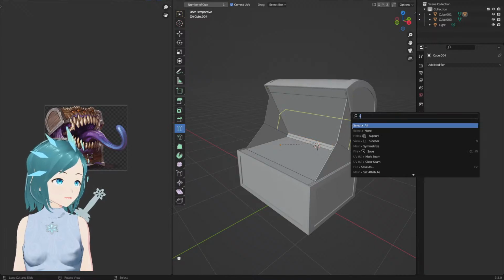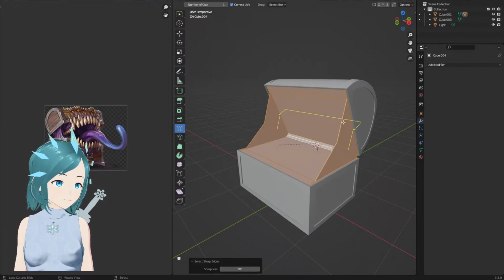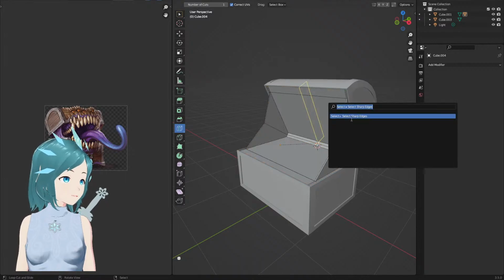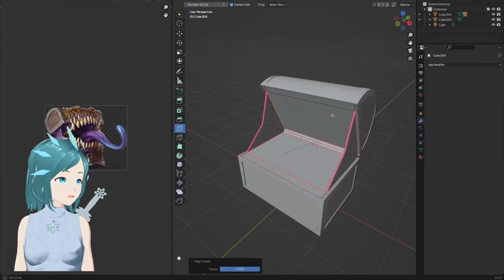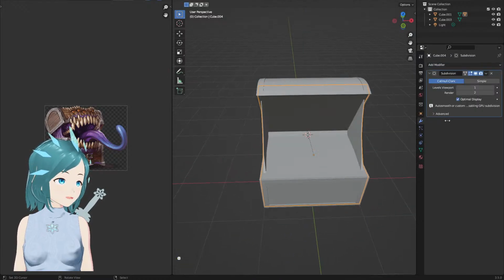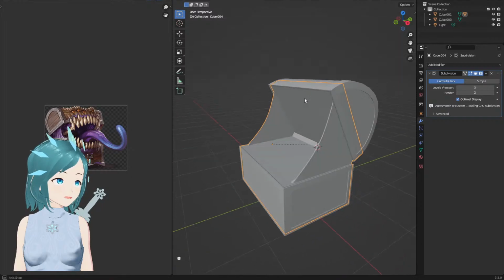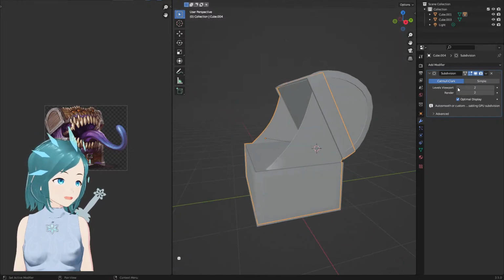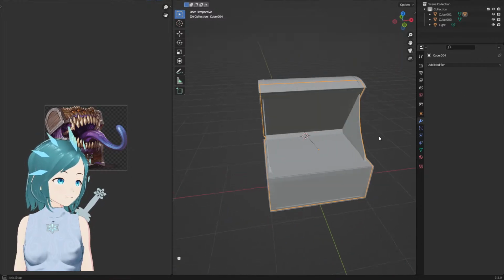Then select sharp again. I need to be in edge mode, I forgot. You want subdivision, so it's this. Like that. I'm going to do it only 2. Apply.